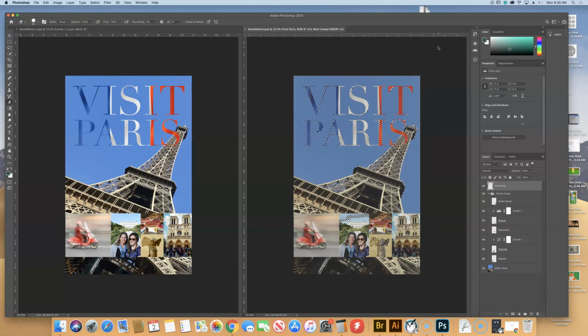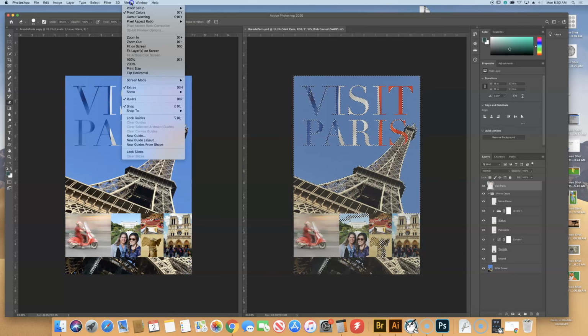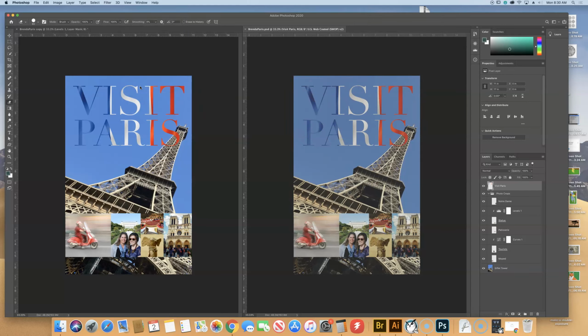While we're working, sometimes seeing these marching ants can be really irritating. We don't want to deselect the marching ants, we just want to hide them from our view temporarily. So under View, there's an option called Extras, and it's Command H, which is kind of convenient if you think of it as hide. So click on that and it's going to hide your marching ants, but they're not actually gone. Everything is still selected.